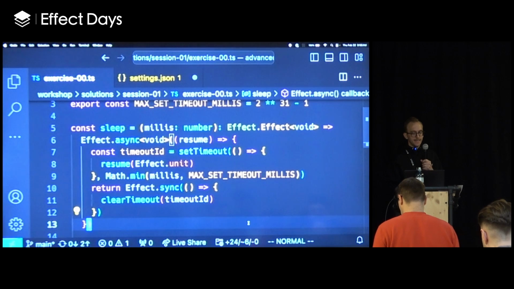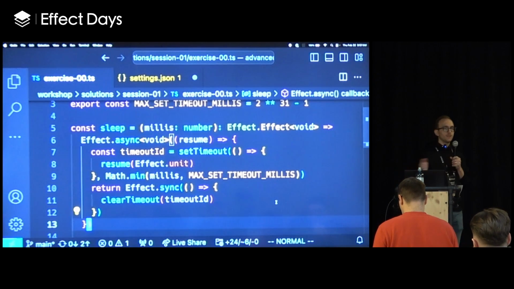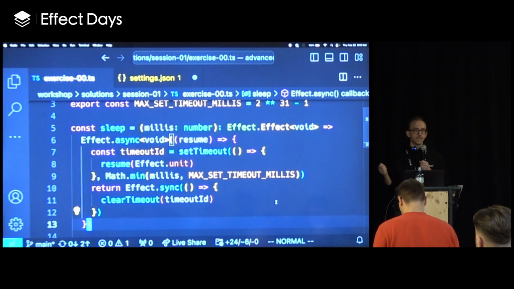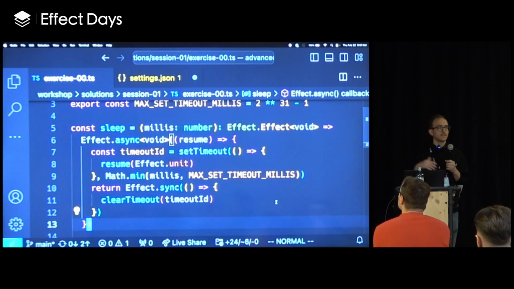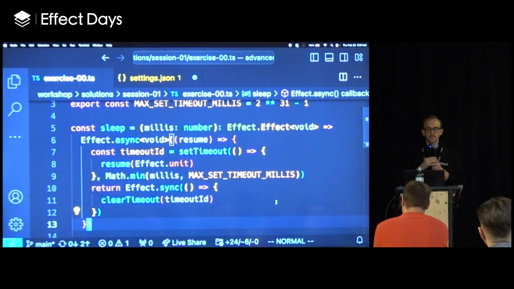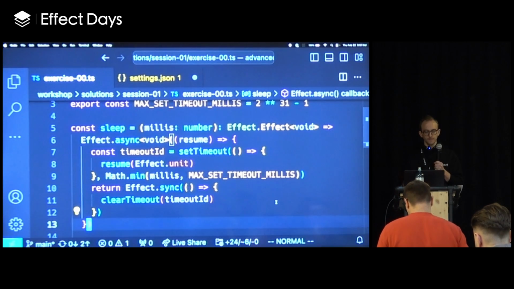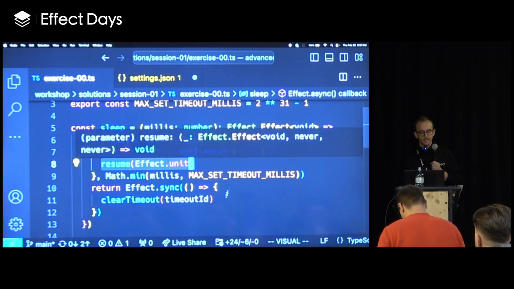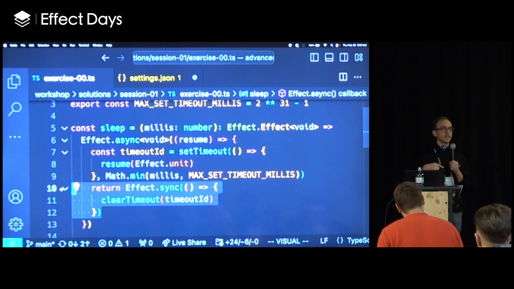And I know I mentioned before that as bonus points, you guys could explore what a canceller could be used for in effect.async. So in this case, we can utilize the canceller to make sure that the timeout is properly cleared in the event that the fiber is interrupted. I want to make a note here that the canceller should not really be synonymous with cleanup, because the canceller won't be run if there's a failure, right? The failure should be handled by resuming with that failure. This will only be run if the effect in question is actually interrupted.